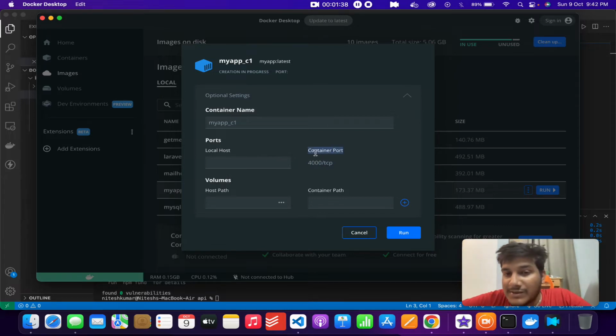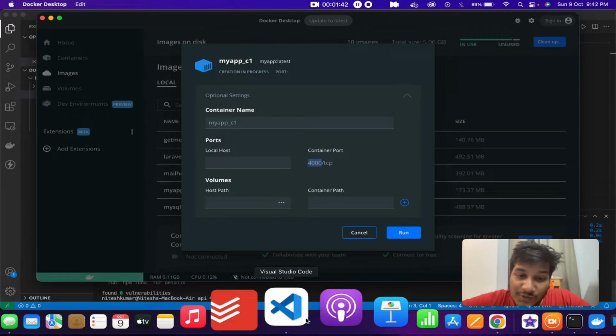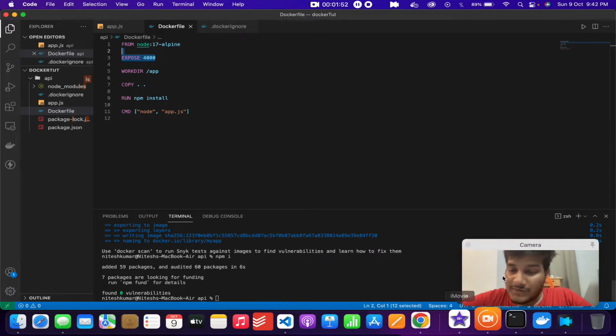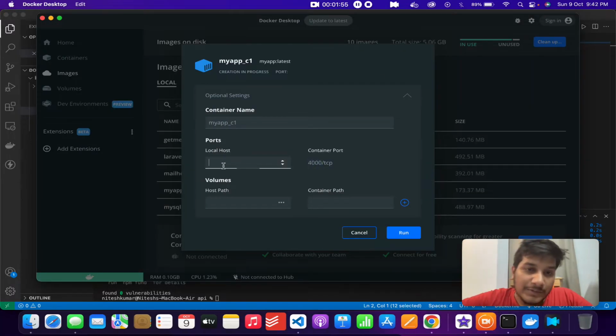If you remember, this option comes only if you have written the layer that exposes the port. If you don't have this, it will not show up. Usually, the container port is what the container will be running on, and the local host port is the one at which the local host will be running. Even if you put 5000, it doesn't matter. Mostly local host is on port 80, but even if you keep 5000 or 6000, it's fine. Just to make sure there is no confusion, let's keep it 4000 and keep the other things as they are.